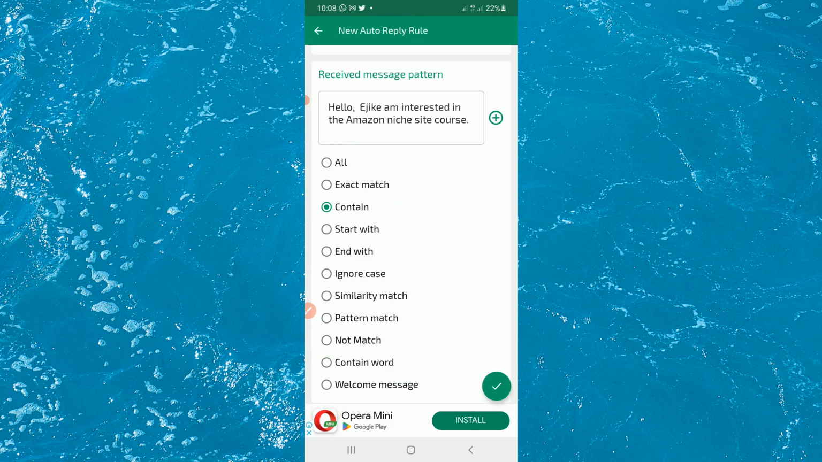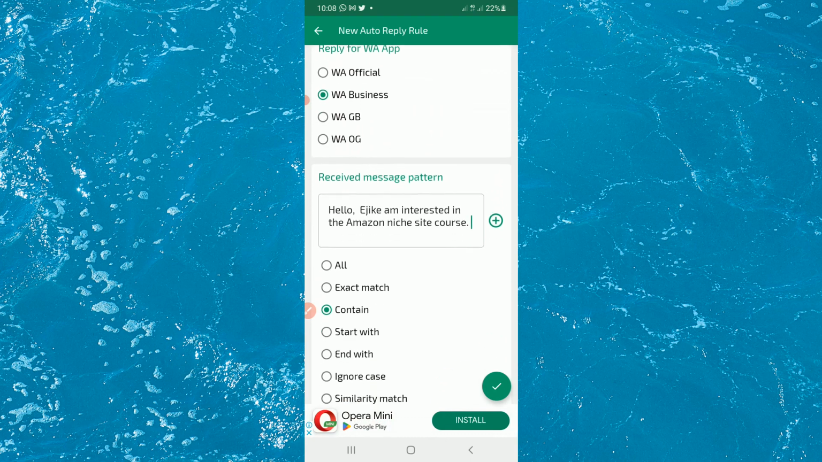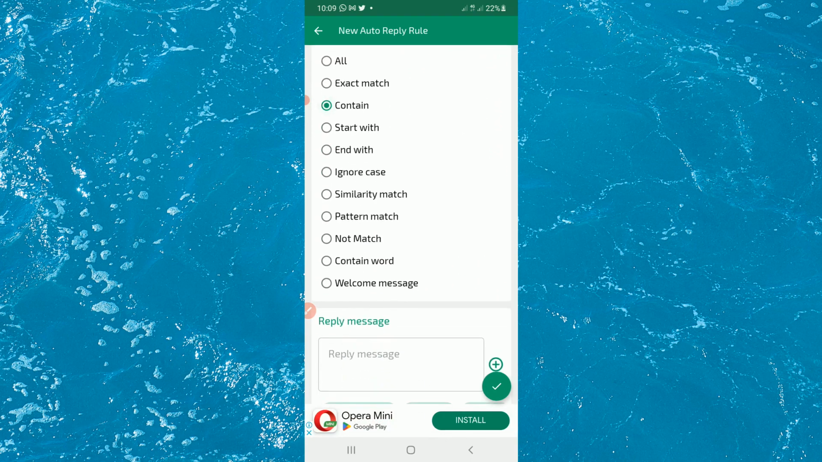Once the person asks that thing and sends, the message will still be automated. But if I go to exact match, so if this person adds anything, this auto reply will not be triggered. So once I go to contain, this can contain any other information that the person wants. So once I have done that, receive message pattern, that is how it will be. Then I'll click contain.